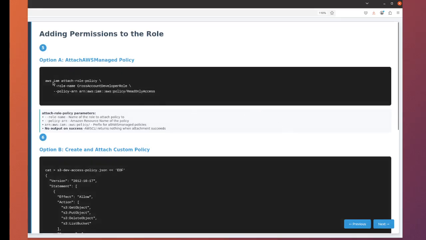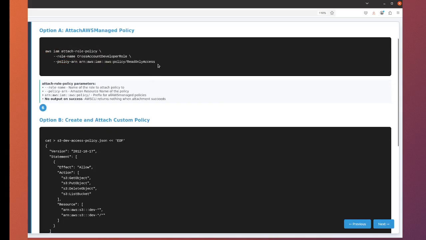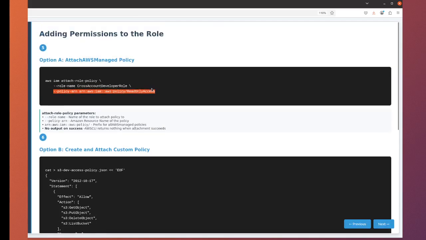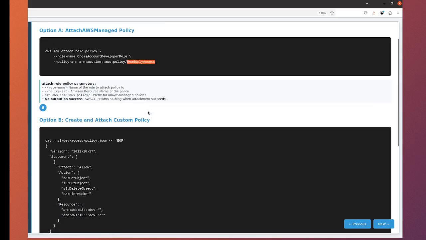Adding permissions to the role. A role without permissions is useless. So now we're going to attach a permissions policy. I'm showing you two approaches, using an AWS managed policy and creating a custom policy. AWS managed policies like ReadOnlyAccess are maintained by AWS and automatically updated when new services are added. They're great for common use cases and follow AWS best practices.